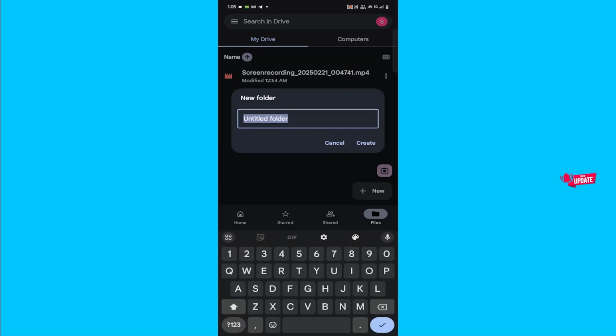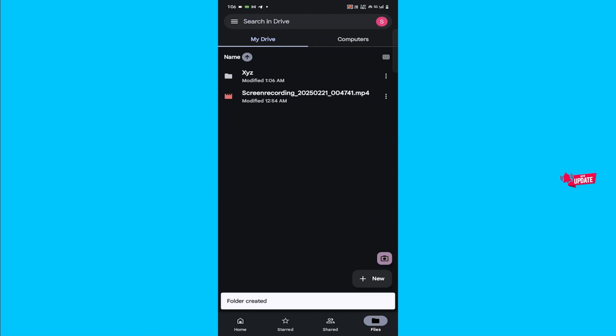After clicking, see here, you will need to give a name to the folder. It's your choice what name you want to give to the folder. So here, I am opening a folder, looking at a subheading. Alright, so see, I will click on the create option here. So see, our folder is ready.